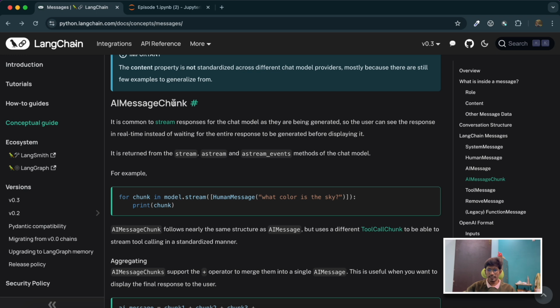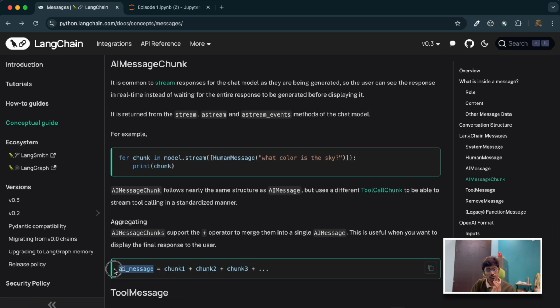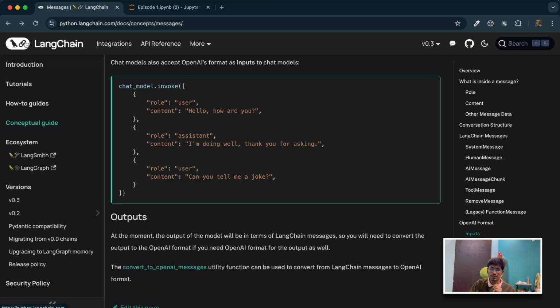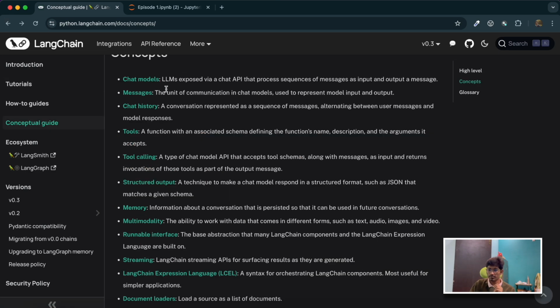Now there is another type called AI message chunk, which supports streaming of messages as told. Instead of giving you the output at once, it will give you the chunks of the output in a continuous manner. You can then stitch the chunks together, just like this, to get the final response generated by the AI model. So these are some of the concepts about messages.